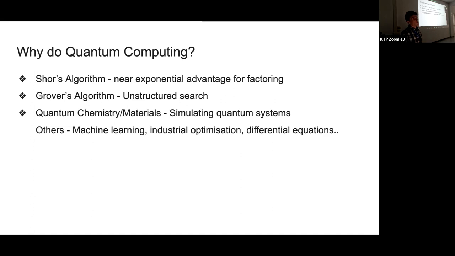There's Grover's algorithm, which I'm going to talk about a bit, which provides a quadratic speedup for various unstructured search problems. There are also several applications in quantum chemistry and material science. People have thought about quantum computers as potentially useful for drug discovery and for finding new materials. There are other applications which I'm not going to focus on so much, but these include machine learning and various combinatorial optimization problems.